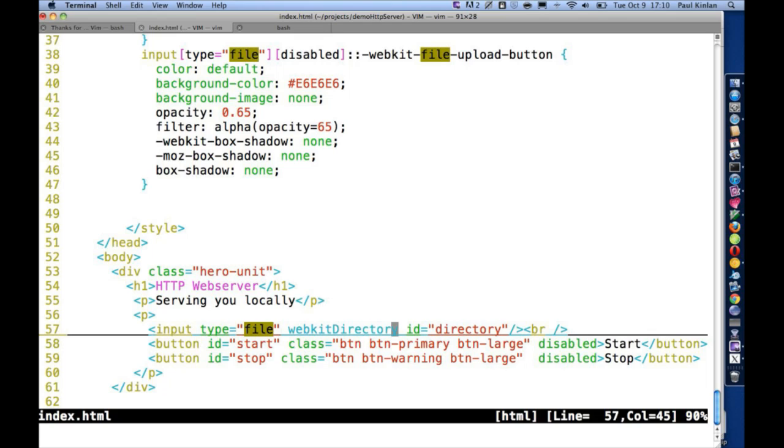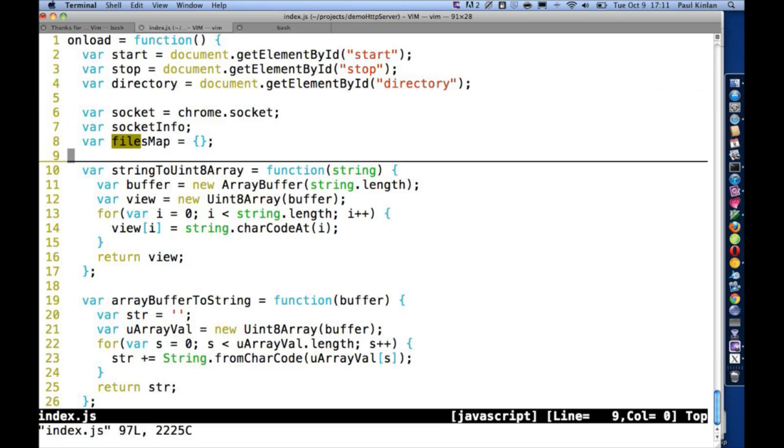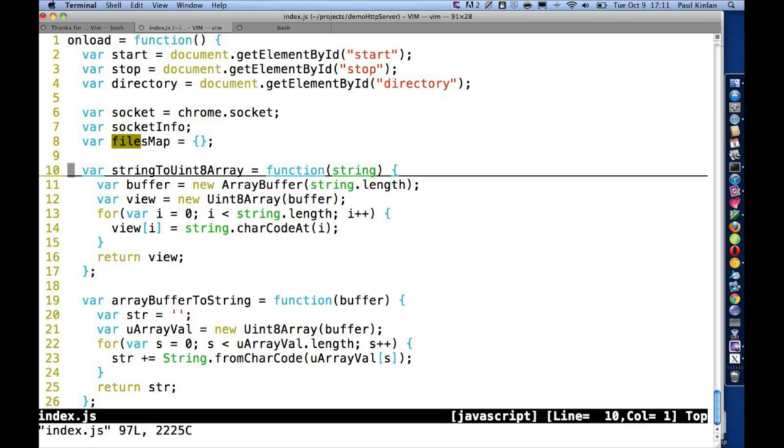So anyway, let's jump to the code. Index.js is where it lives. And as you can see, I've already got a whole lot of boilerplate. A lot of this code is just hooking up user interface elements, and also doing string conversions, because the interesting thing to know about the Socket API is it sends buffers, array buffer objects. And the array buffer object is not something that we normally deal with inside JavaScript. We're not used to that at all.